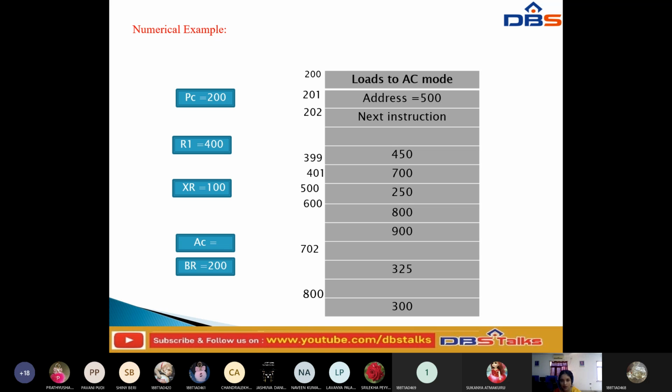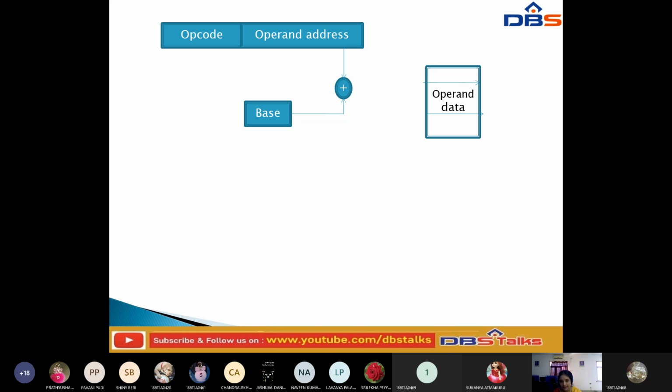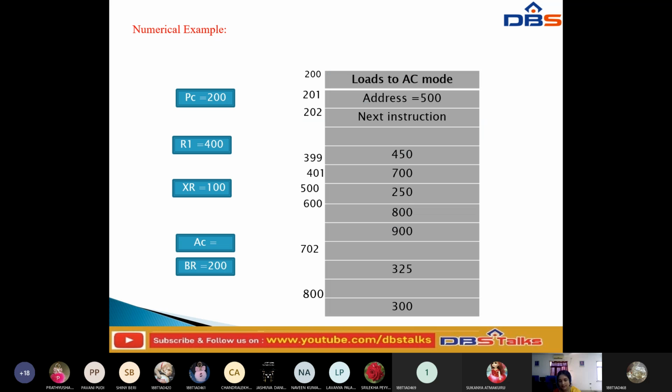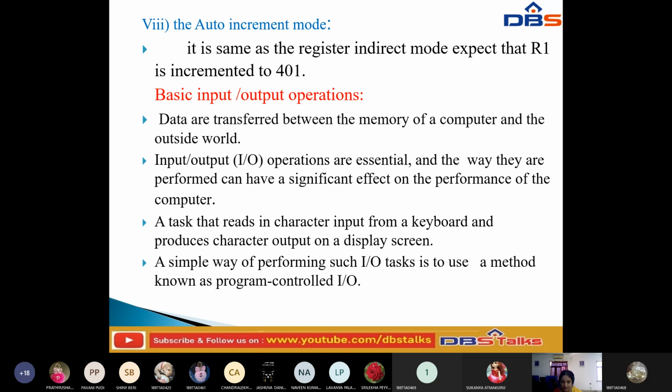So this is the operand, opcode, operand address, and we are using some operation here and base, and this is stored into the operand data. Okay? So this is the main example diagram of the base instructions. Now, base addressing mode.